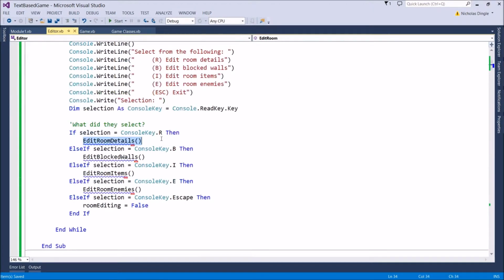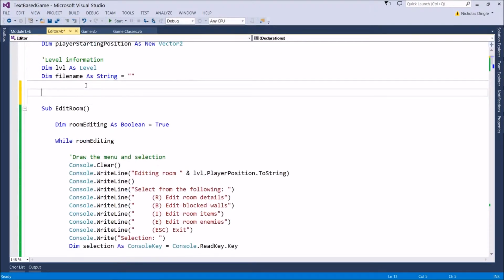So we've got a lot of functions to fill in here. The edit rooms, edit block walls, edit room items, and the enemies. It doesn't sound too bad at this point, but you've got to think about it in these terms. These two subs are going to be just on their own, but for this one, we're going to have to be able to add, edit, and remove items, and the same thing with the enemies. Add, edit, and remove. So let's get into editing the room details. Sub edit room details.